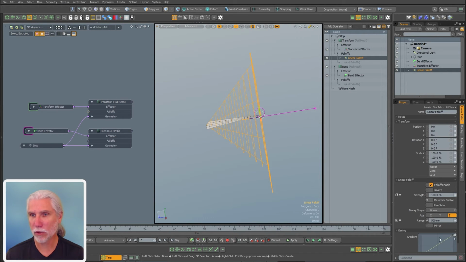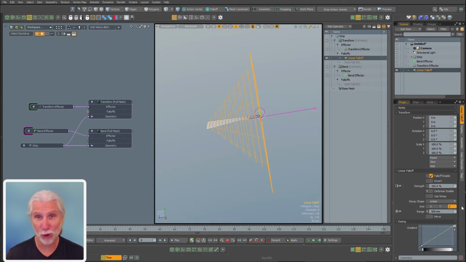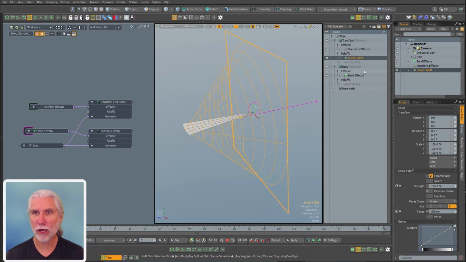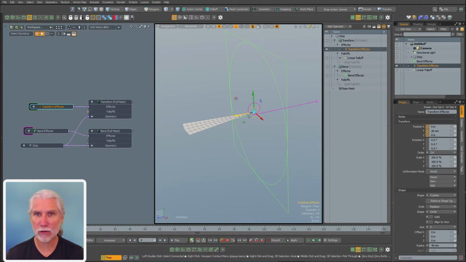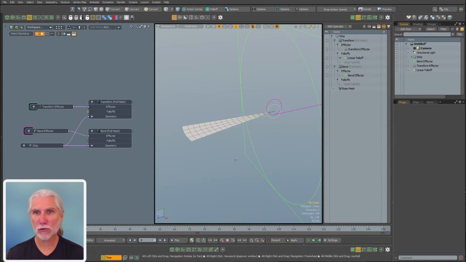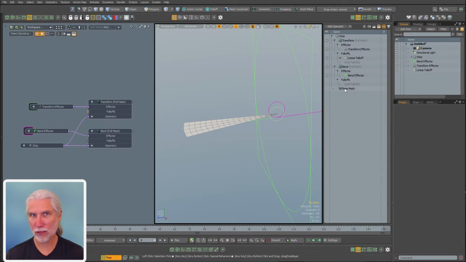So again, I know people who use MODO already know this, but this may be a first time for a lot of people. So I'm just going over how deformers work. So if I go back and I grab my transform effector and I want to transform my little slice here, see how the fall off is affecting that. So lastly, like I said, these happen in order. So starting with the bottom, so bend and then transform.